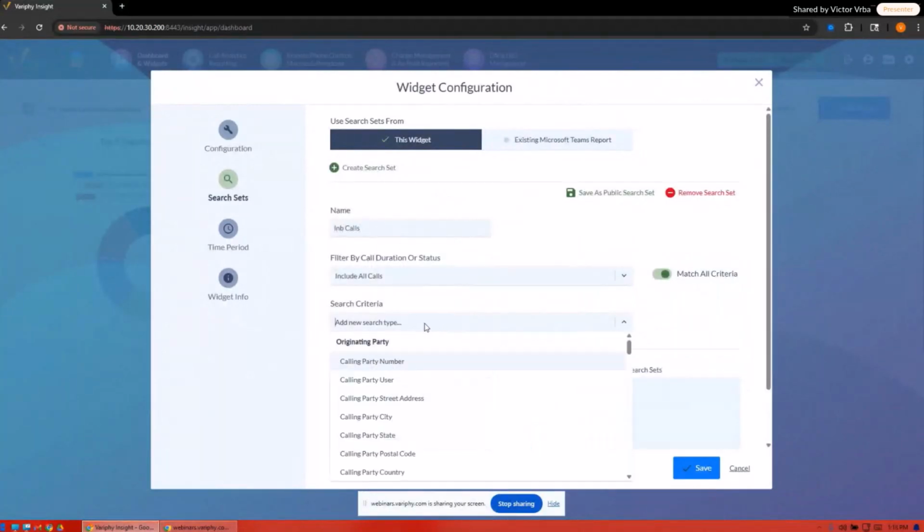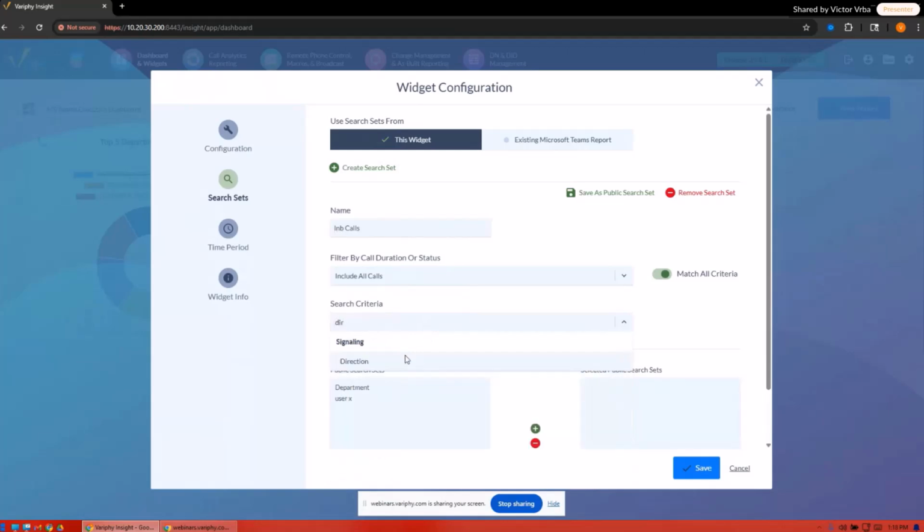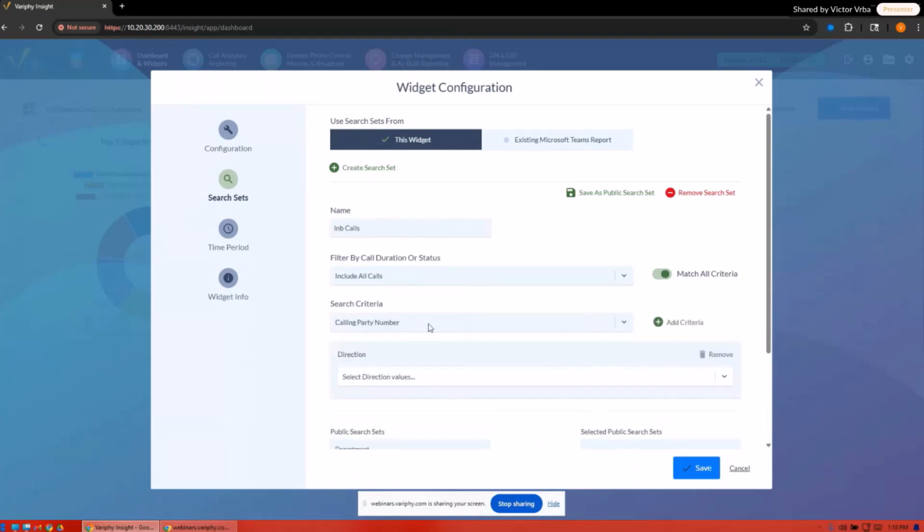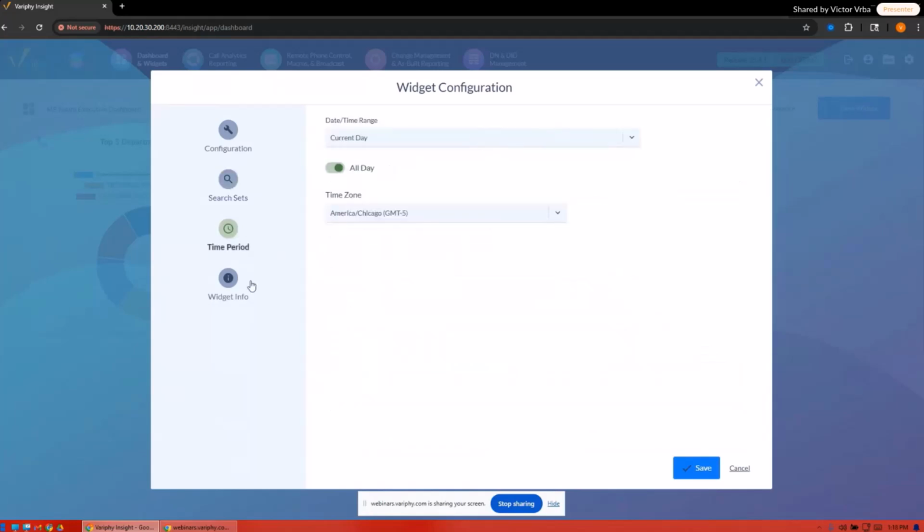We're going to give our search a name here. And then we're going to focus in on the direction field. Direction field is derived from MS Teams, and we're simply going to say, I want to see the inbound calls. Then we select the time period that we want our widget to be for.